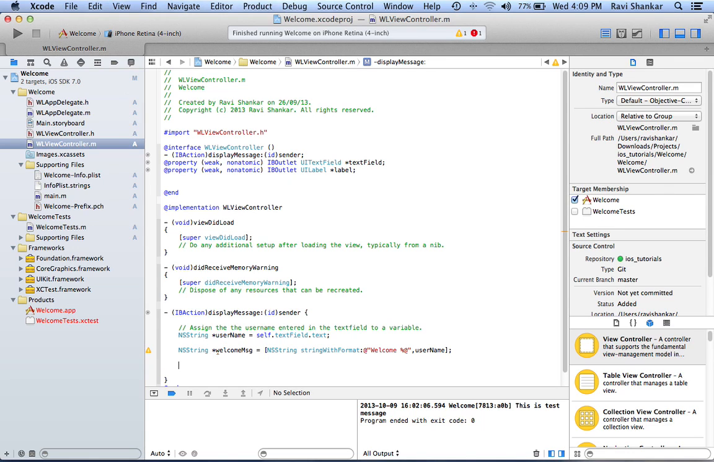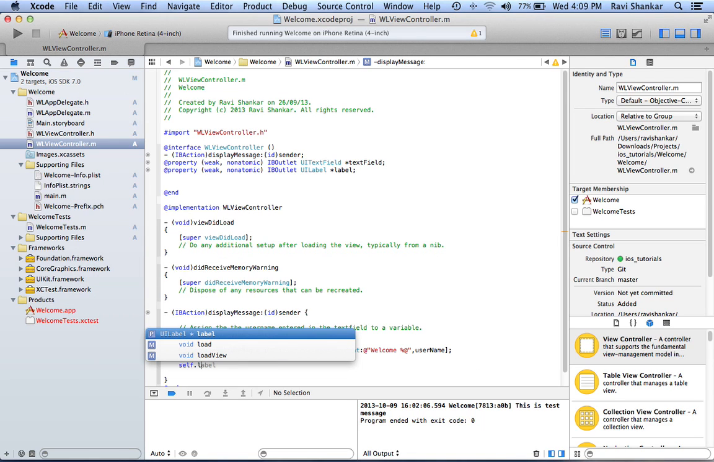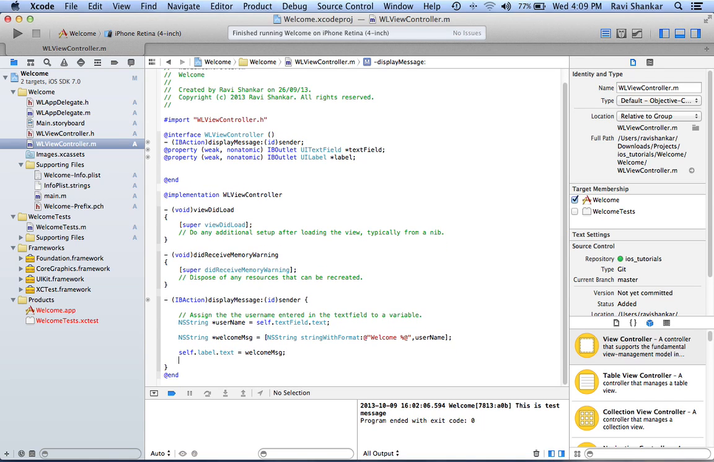Now the last piece is what we need to do is assign this to the label. So again I'm going to use self dot, the property which is holding our UILabel, label dot text is equal to welcomeMessage. So now we have implemented the display message function.